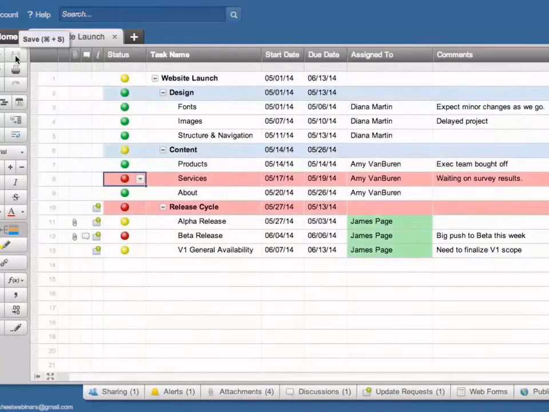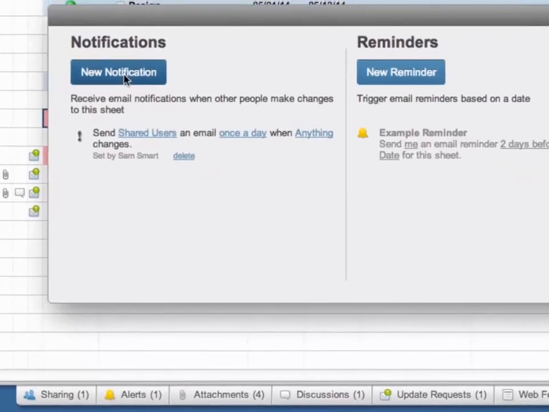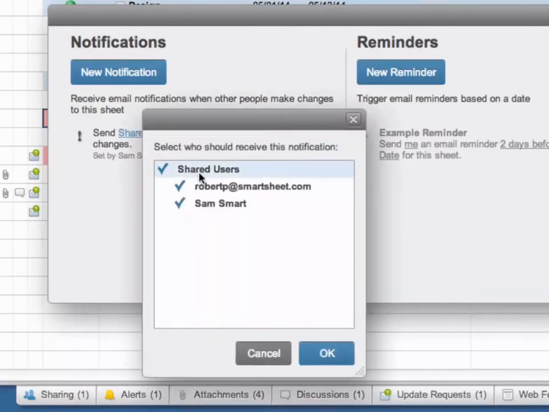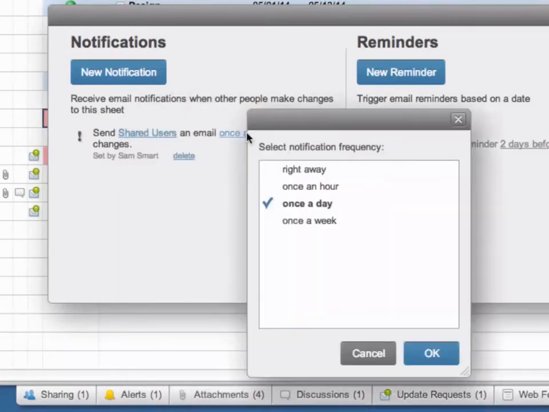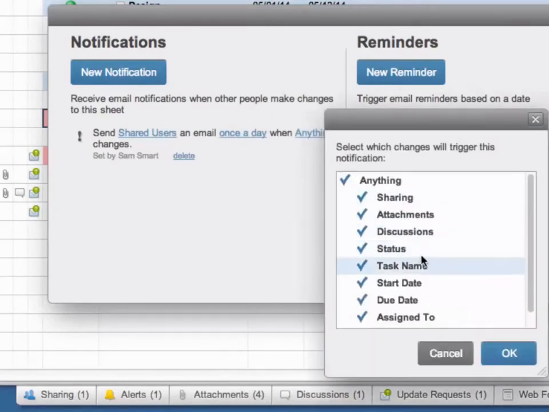So let's take a look at a way you can be notified of the changes your collaborators are making in your sheet. If we come down to the Alerts tab, we have Notifications and Reminders. Notifications are automatic emails that are sent when changes are made to your sheet. You can select which one of the shared users will receive the notification, the frequency in which it is sent, and what sort of changes will trigger the notification.